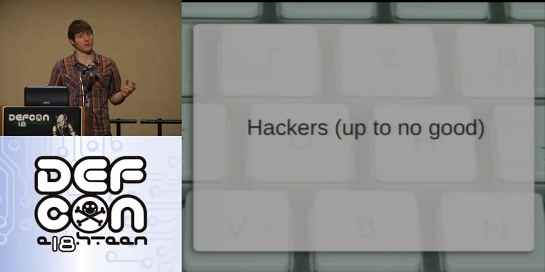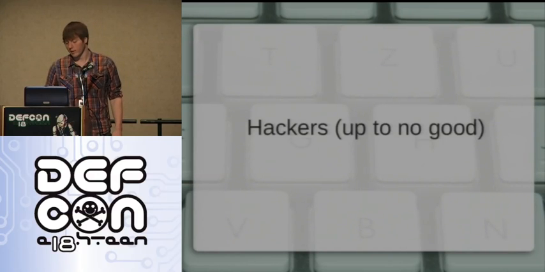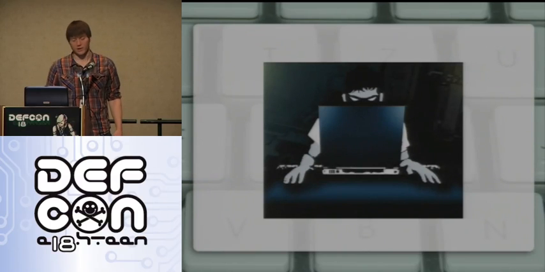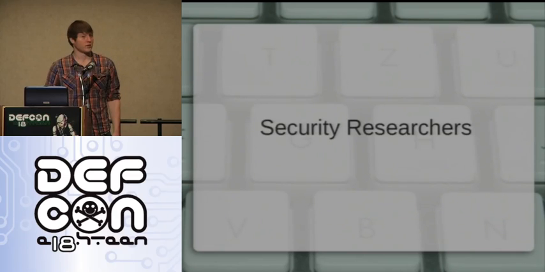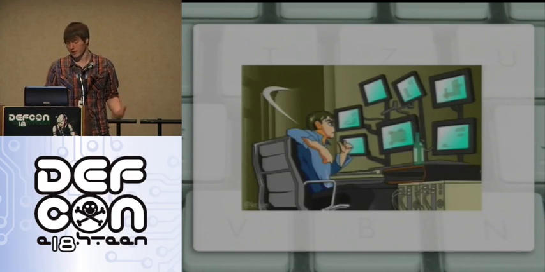Hackers, the ones up to no good, which, according to how you look at it, black hat, white hat, gray hat, whatever. But it's the typical evil-looking, cartoonish hacker. I don't know, kind of looks cool to me. Security researchers, security professionals, according to how you interpret it. We know everyone here has at least 6 or 7 monitors in their workstation, so this guy's a clean representation of all of us here.